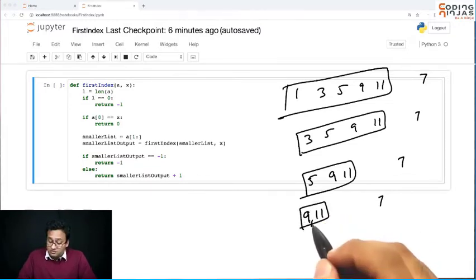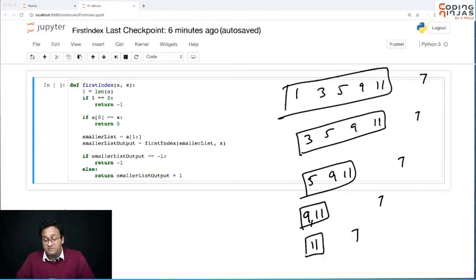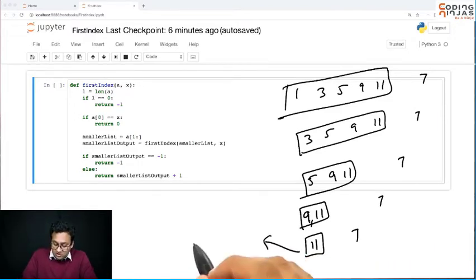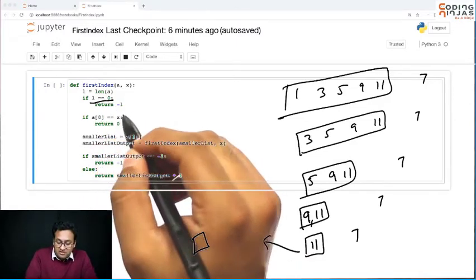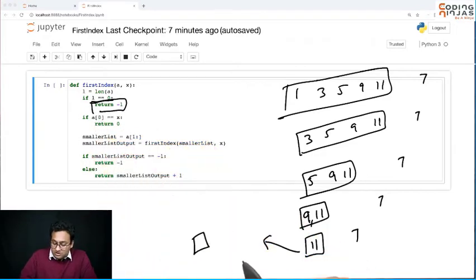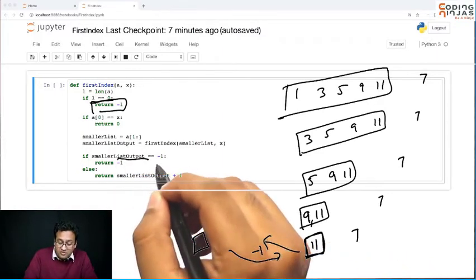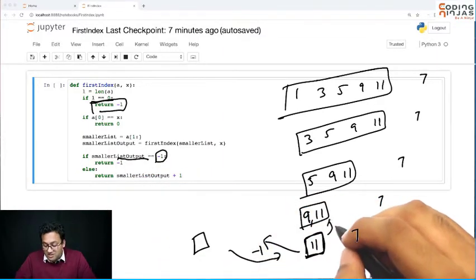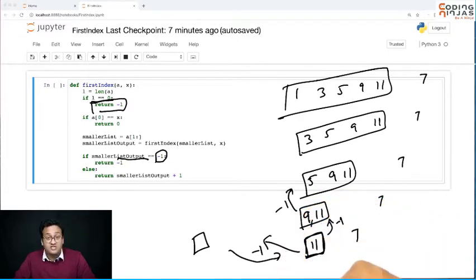Length is not 0, first element is not 7, so you make another call. 11, 7. Length is not 0, it's still 1, the 0th element is not 7, so you make another call to an empty list. As soon as you reach an empty list, you return -1. So this returns -1. Now this list says, oh, my smaller list output is -1, so I need to return -1 as well. This will say, hey, I got -1, so you're going to get a -1 as well.